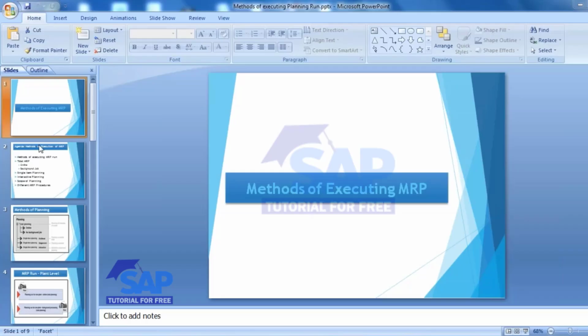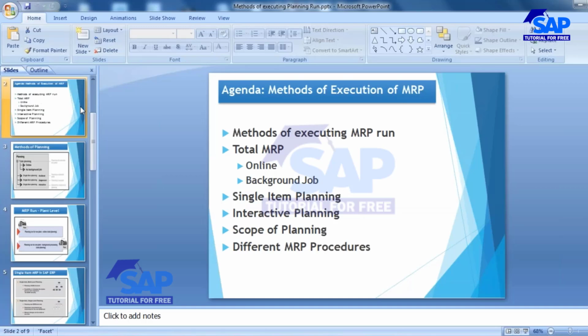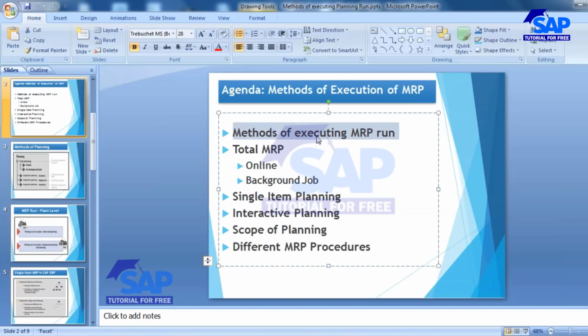Methods of executing MRP. Okay, so the topics we'll be covering today will be how to execute an MRP run. What are the different methods of executing an MRP run? What is total MRP? How to execute it online? How to execute it as a background job?